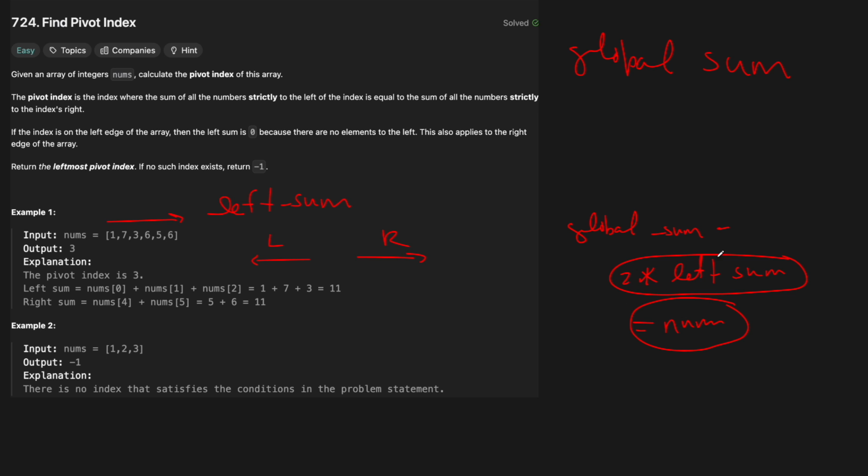So it's a bit of a roundabout way to calculate it, but mathematically it works. Basically, if the global sum minus the left and right sums equals our current number, then we simply return the index of our number. Really straightforward. Let's now go to the code editor and type this up.